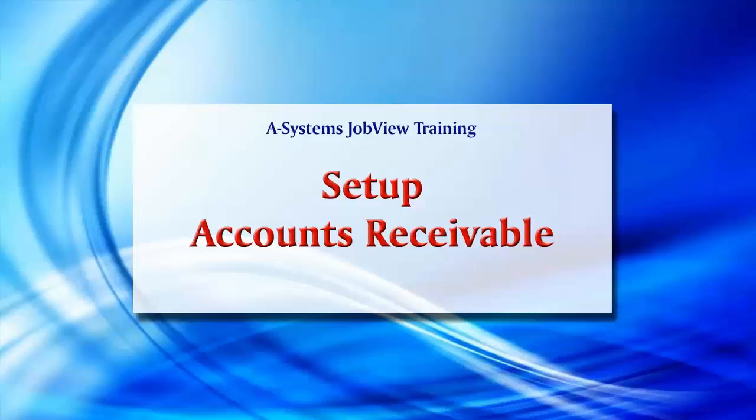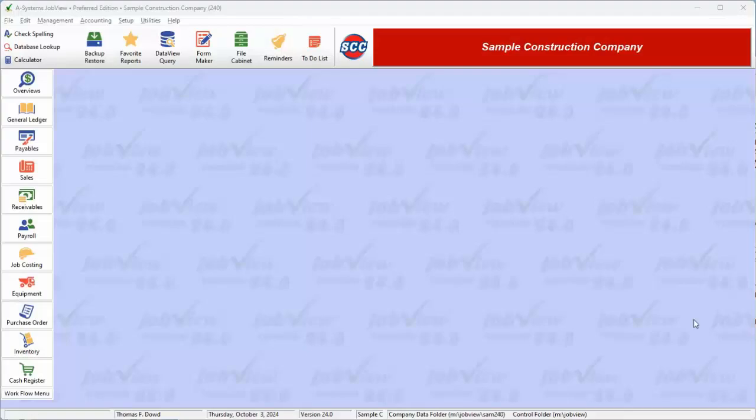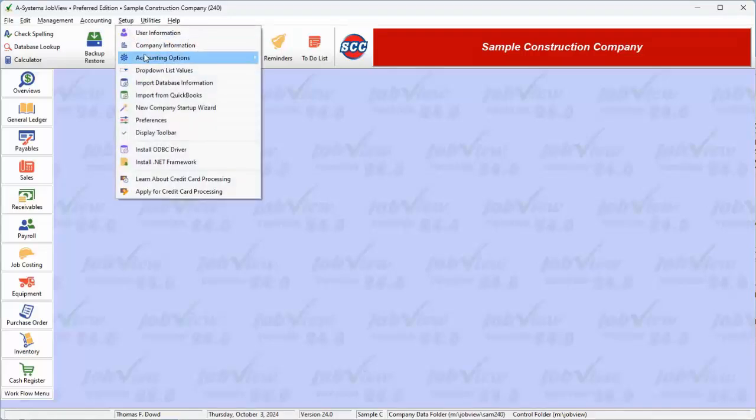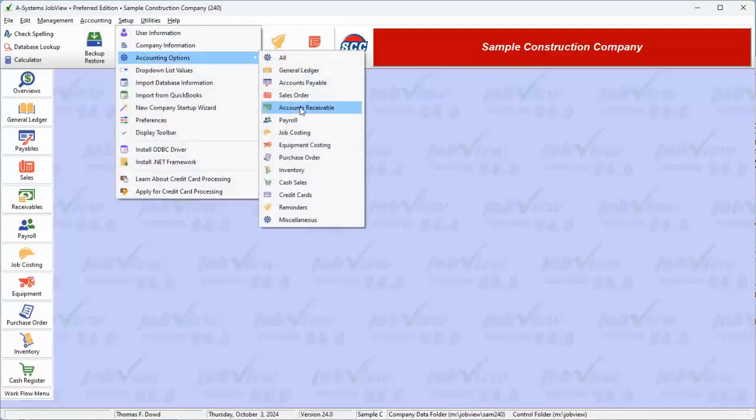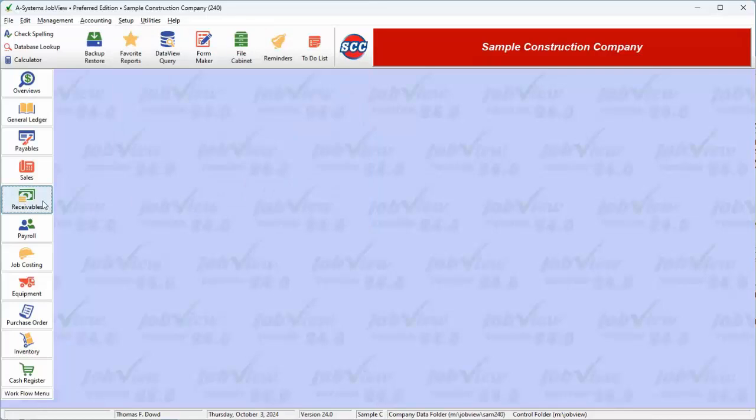In this session, we'll discuss setup of the Accounts Receivable accounting options. We can access this setup window by selecting Accounts Receivable from the Setup Accounting Options menu, or by right-clicking on the Accounts Receivable menu icon and selecting the Setup option.